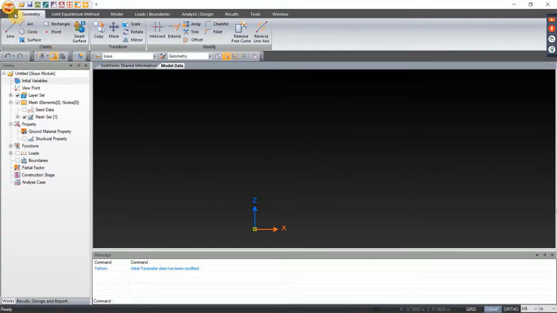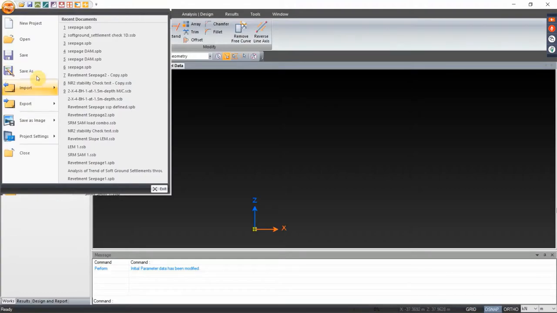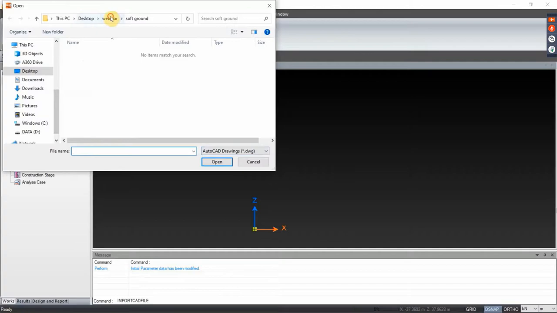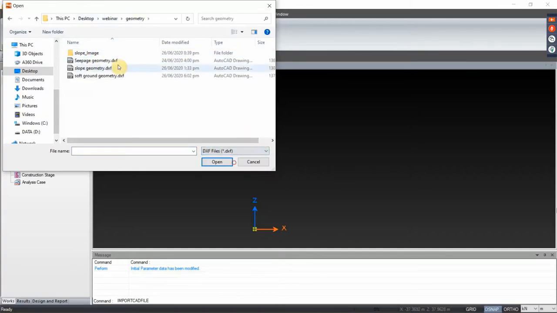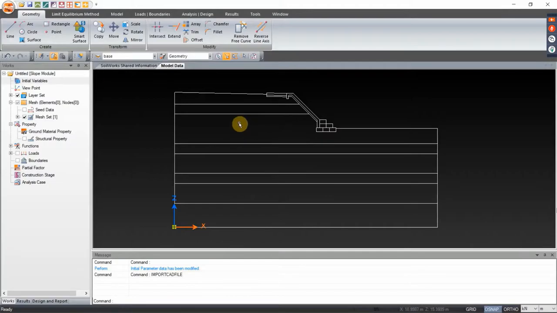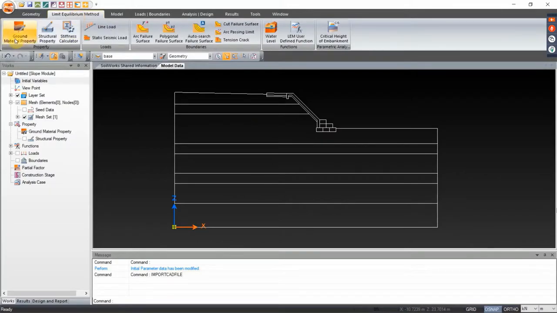So here in SoilWorks, we can import a CAD file to define our geometry. So after defining the geometry, next is defining the ground material properties under the LEM tab. So click on ground material property.